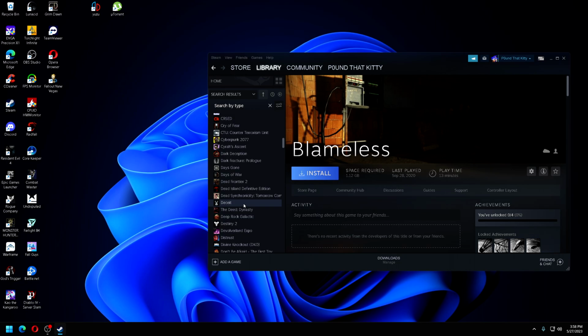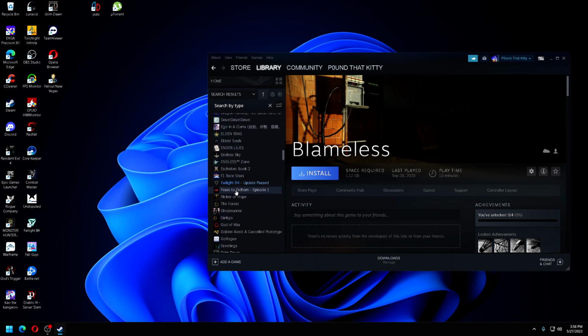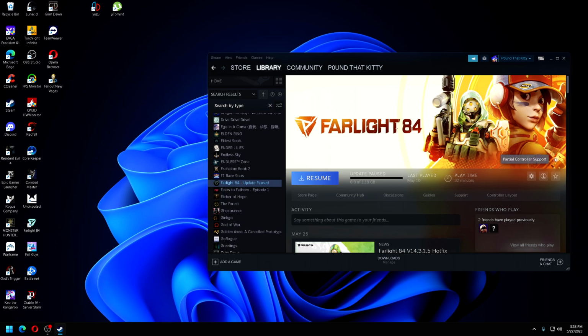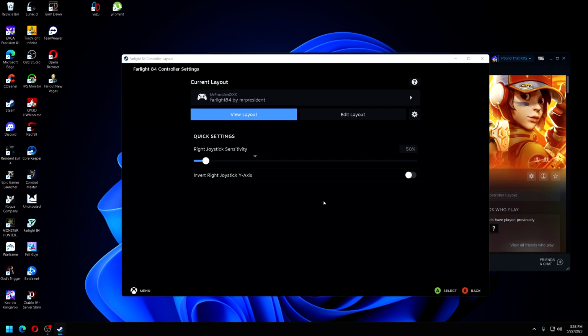Like, for example, Farlight. I know Farlight doesn't have full controller support, that's partial. So just click controller layout. Change your sensitivity right here.